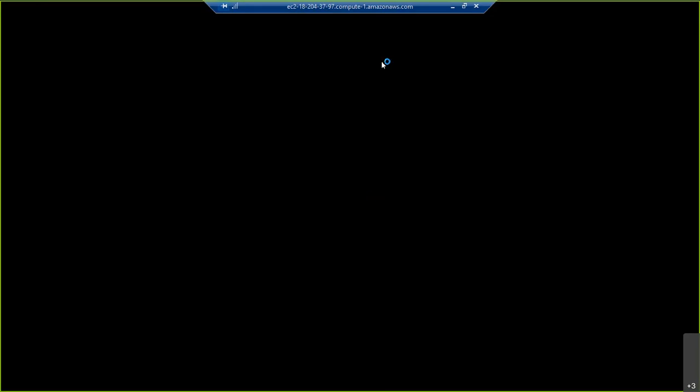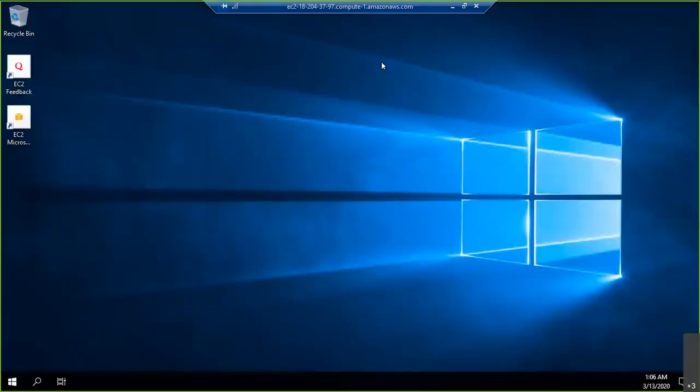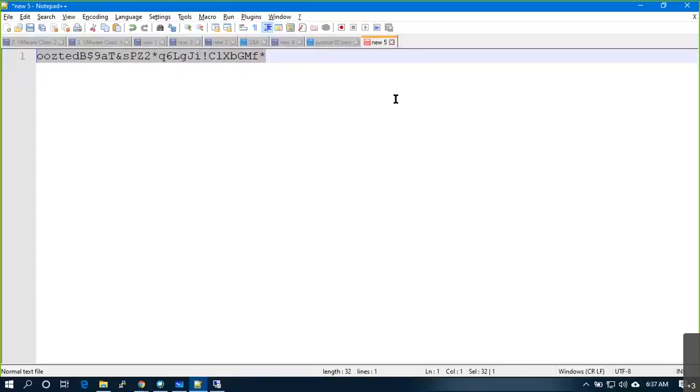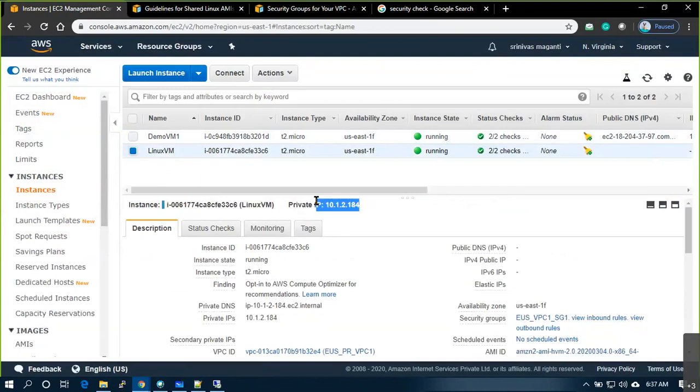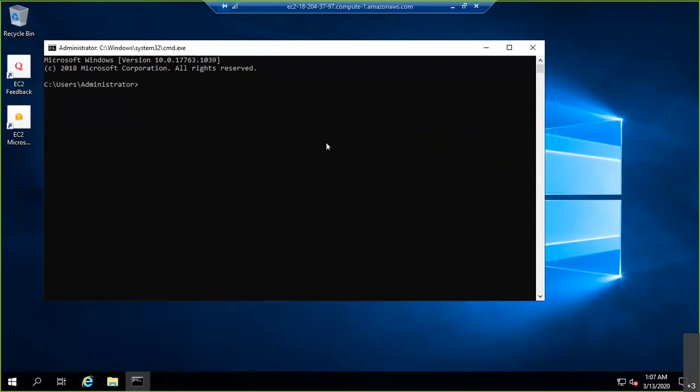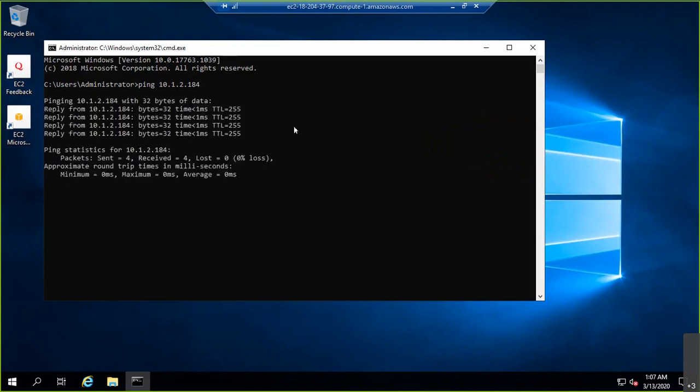Okay, once it's logged in, let's see. Just open the command prompt. What is the Linux machine private IP? This is the Linux machine private IP. So both the machines are on the same subnet, so they should ping. See, the Linux machine is pinging.